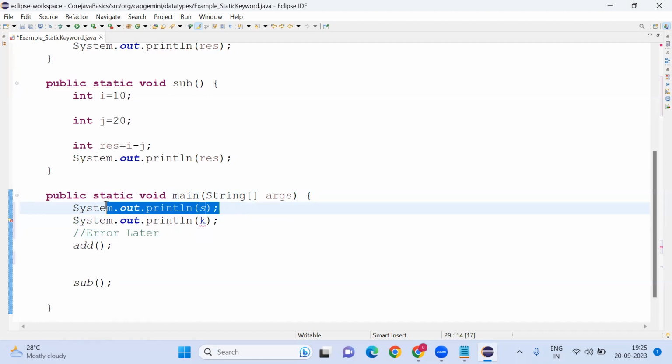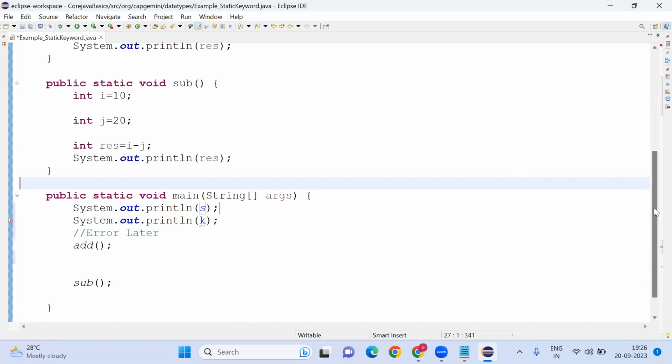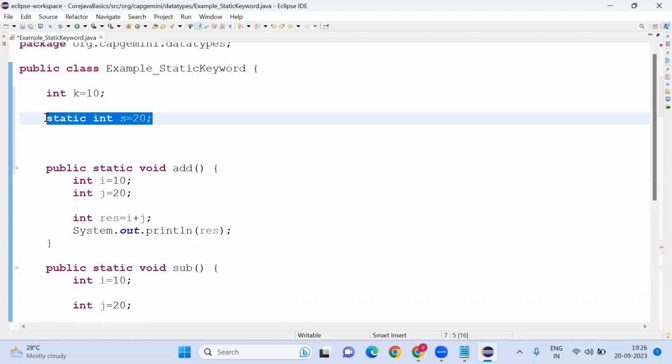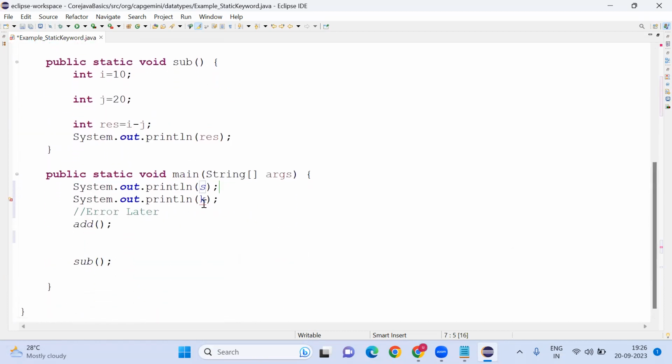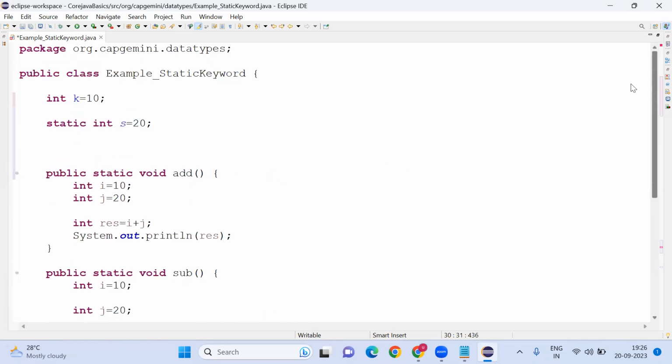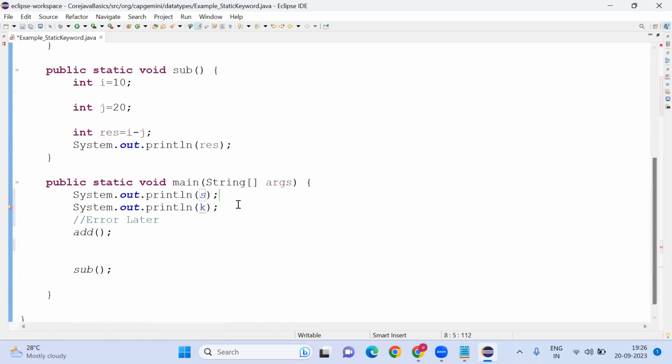See, this is fine because static means we can directly print the value. You can access it in other classes as well, not only this class. This is the main difference. You can declare variables and methods as static. Why? Without creating an object, directly you can access them. Suppose you want to print s, you can do this.